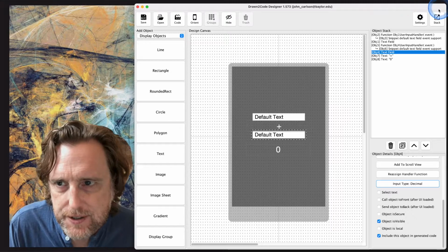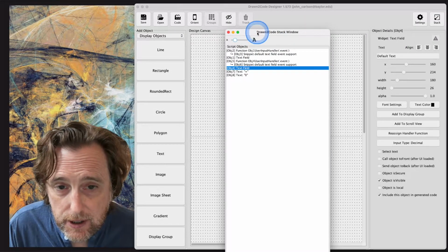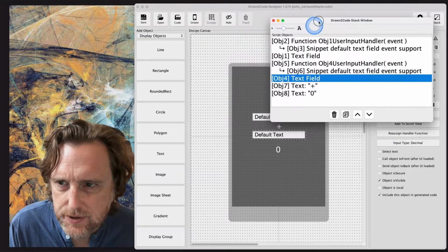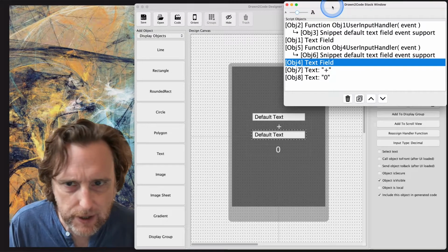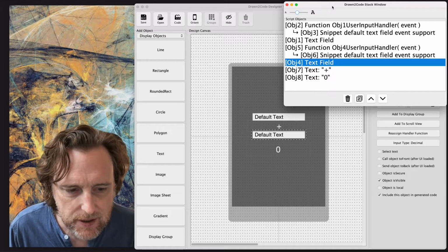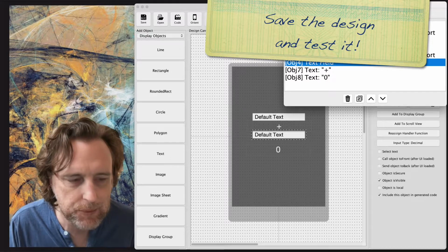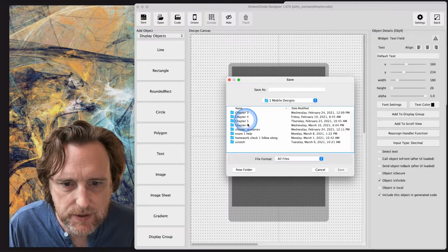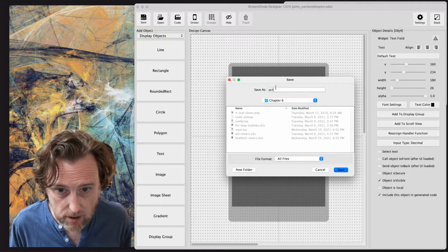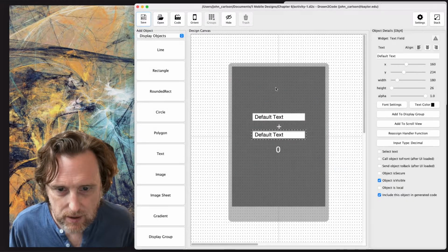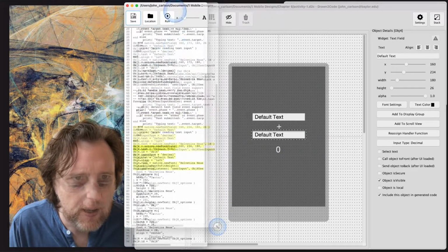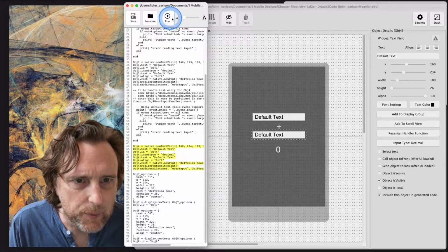What else? Well, let's look at the stack. I've just added a bunch of stuff to the stack, but Drawn to Code's created everything we need to work with this. So you'll see, even though we haven't done a lot in the stack, we've got the 2 text fields. Each of them has their own input handler with default snippets in it. So let's save it and run it and see where we're at. So chapter 6, and this is activity 1. The code is here, and I'm going to save it and run it.